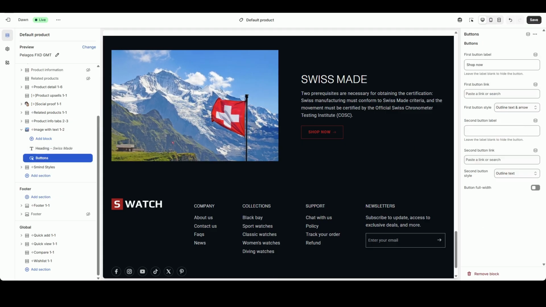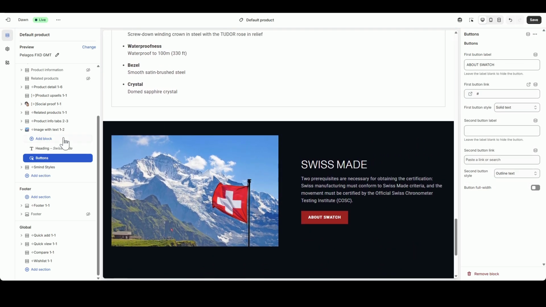To finish up, let's style the button. Click on the actual button element directly on your page. Looking at the right sidebar, update the button label, changing it to something like About Swatch. Next, add the proper button link for this button. To make it visually stand out on the page, change the first button style from an outline over to solid.